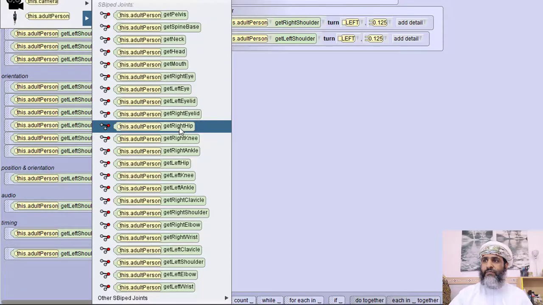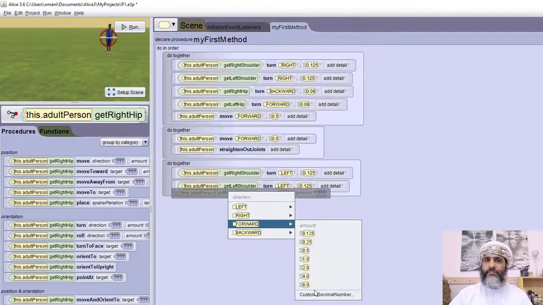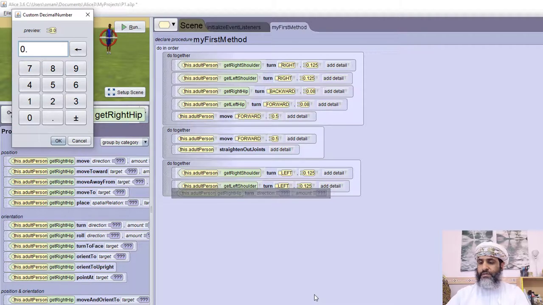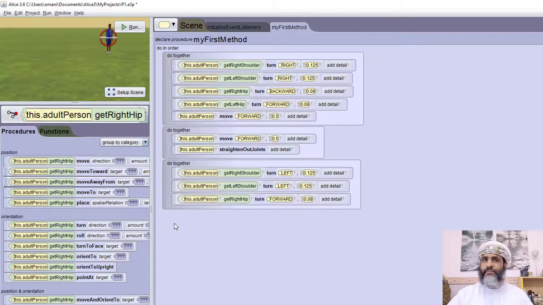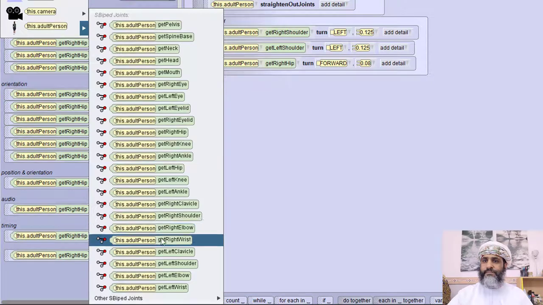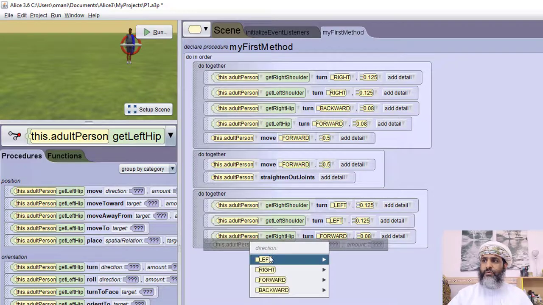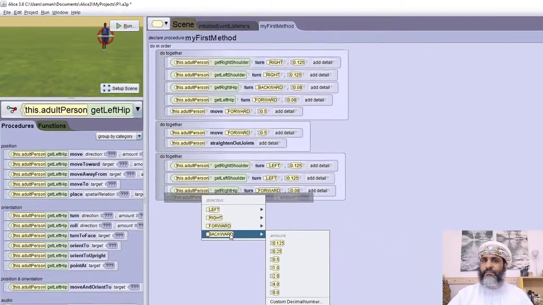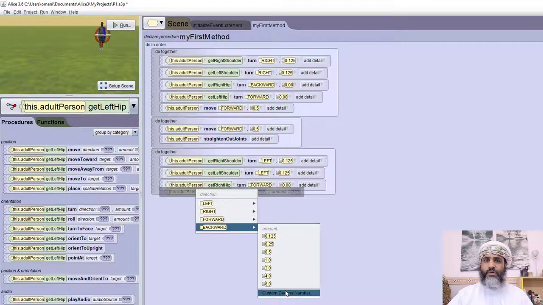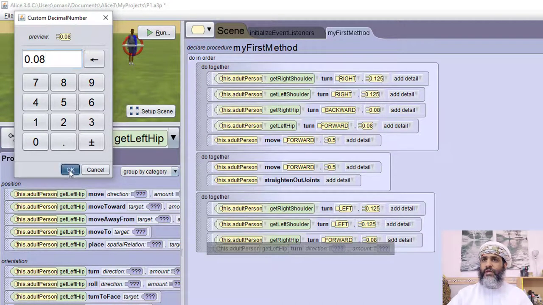Again get right hip, get right hip forward using turn forward 0.08. Another one, get left hip, this one here, use turn to the backward 0.08. Okay.